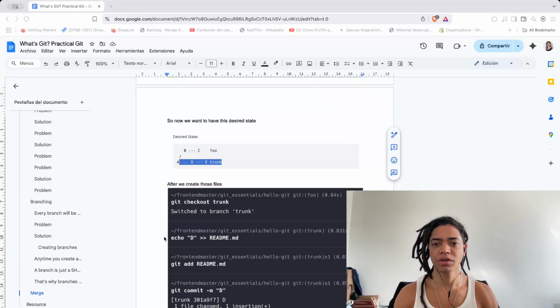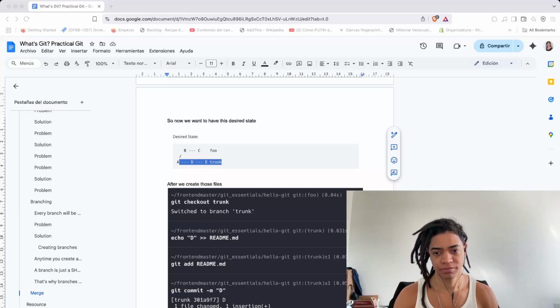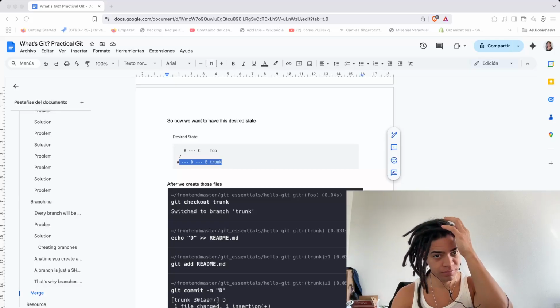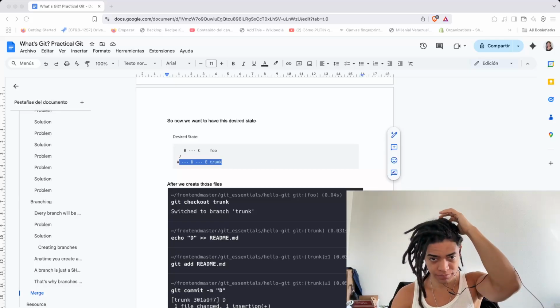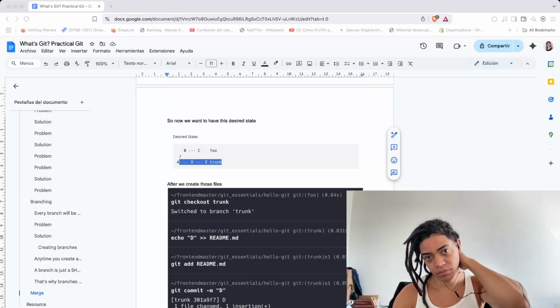So now we're going to merge them. Trunk is correct. I can see foo is correct, and I have this setup right here. So now it's time to merge these two together. Okay. There's actually two different ways you can do it. There's merge and there's rebase. We'll go over rebase at some point, but we're going to start first with merge.